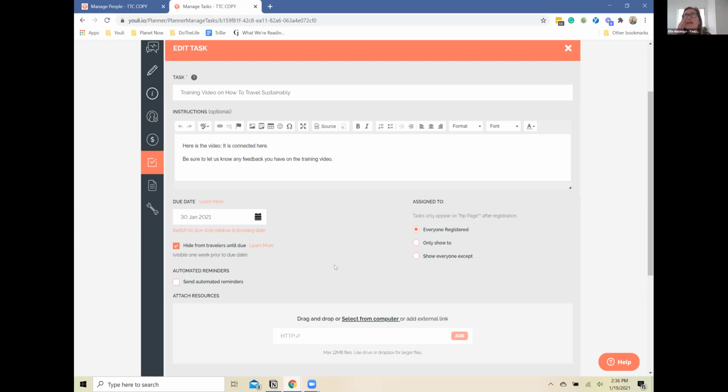For your specific case, could you show only to, so over there on the other side, for example, you have everyone registered. Does that mean everybody that's paid, or everybody registered? That would be everyone registered. Go ahead, Chris. So is there an option to only show to people that have paid? No, to only show to certain people, you would actually type in the names of the people.